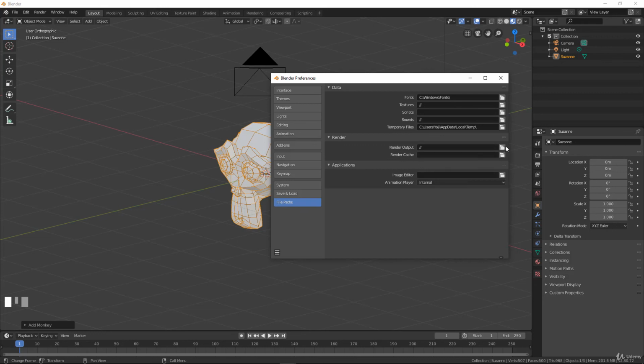You can tell Blender where it will render by default, so it can be interesting to make a custom folder, for example maybe on the desktop, to create a folder called render like this, because by default it goes to the root of C, so it's not really useful, this one.